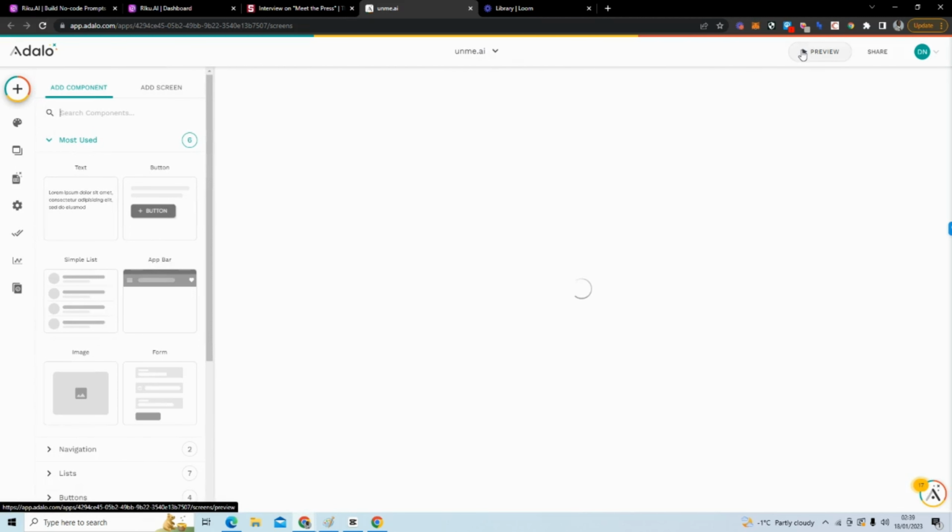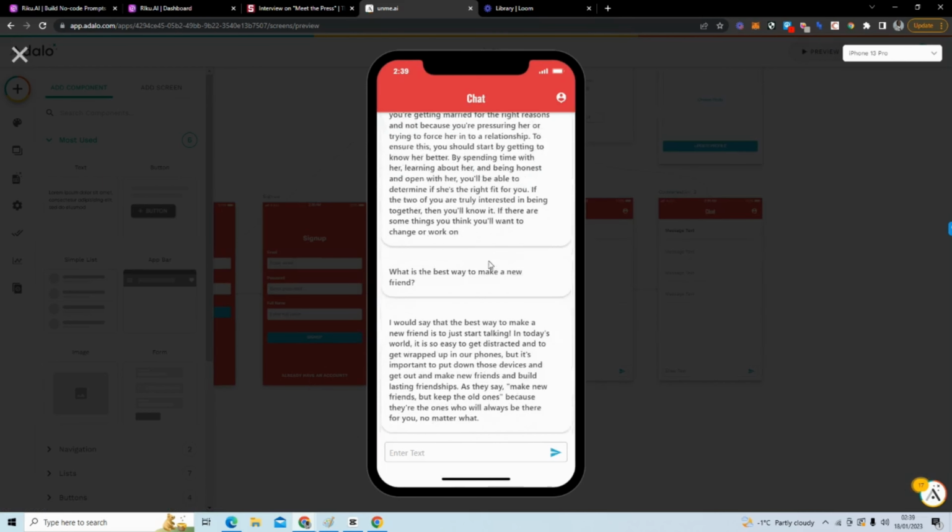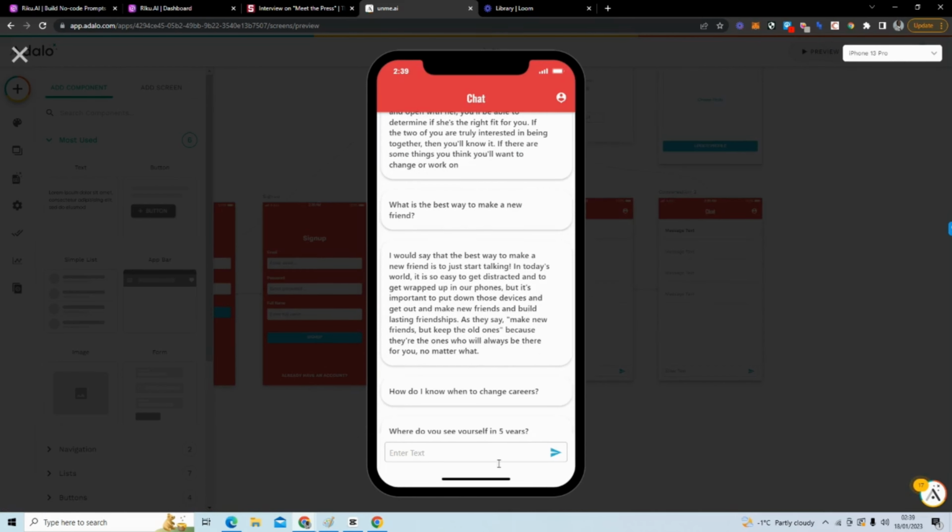So we give this time to load. I built the backend in Riku. I use Make to automate everything, and I have this really nice interface with Adalo that you can actually deploy to the Google Play Store. You can deploy it to the App Store, and what we have here is this chatbot where it's asking questions. One of the questions is, what is the best way to make a new friend? And here it says, I would say that the best way to make a new friend is just to start talking. In today's world, it is easy to get distracted and to get wrapped up in our phones.